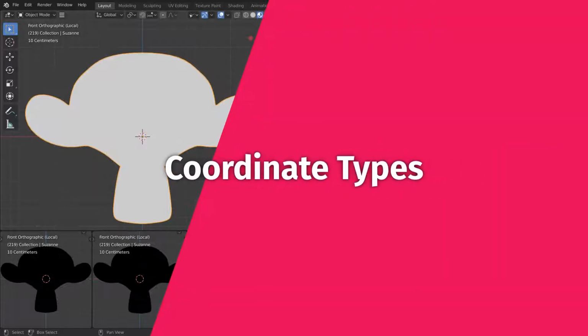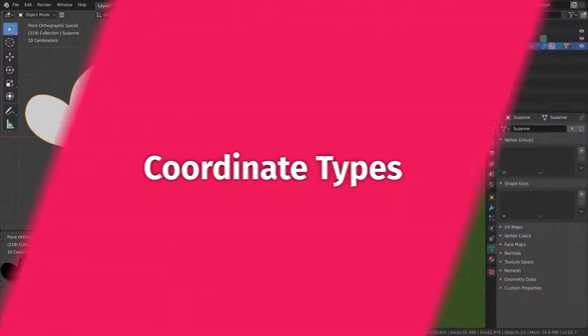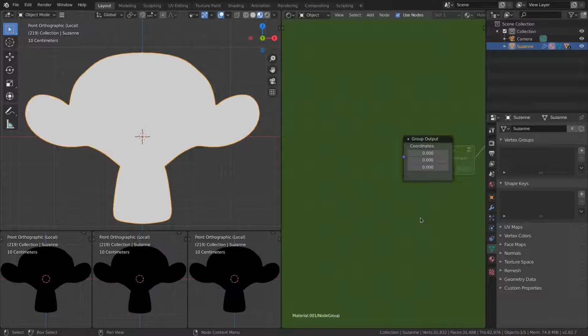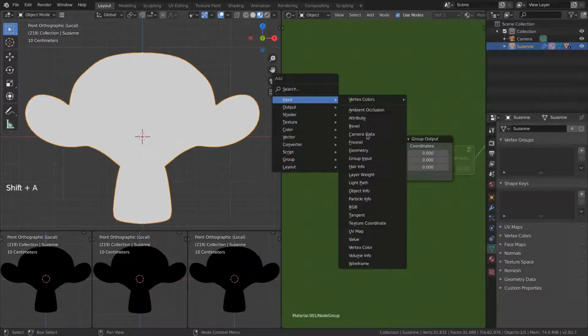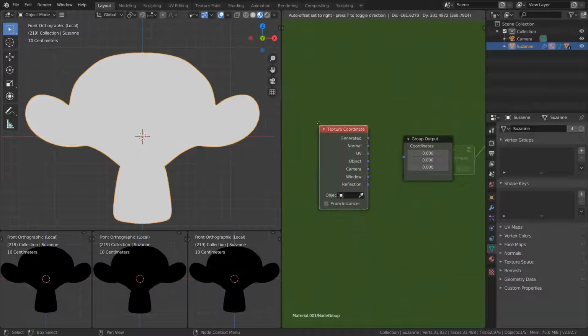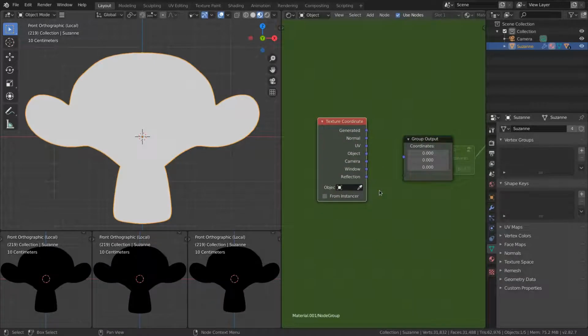Now that we've seen that every texture needs some sort of input, let's take a look at the different texture coordinate inputs that we have. I just added a new node, input, texture coordinate, and here you can see a range of options. These all have individual benefits and can be used to achieve different sorts of effects. There also are some common misconceptions around them, so I quickly want to go over them one by one.